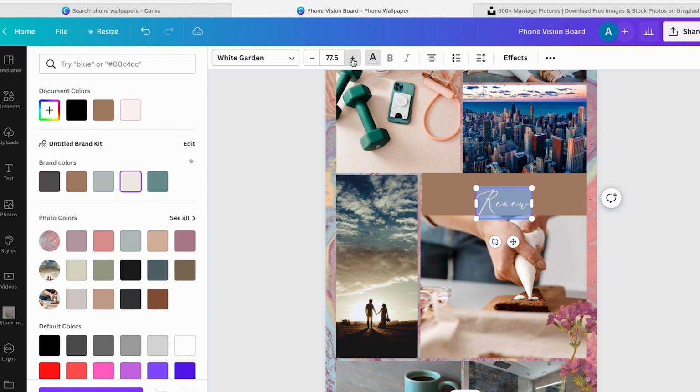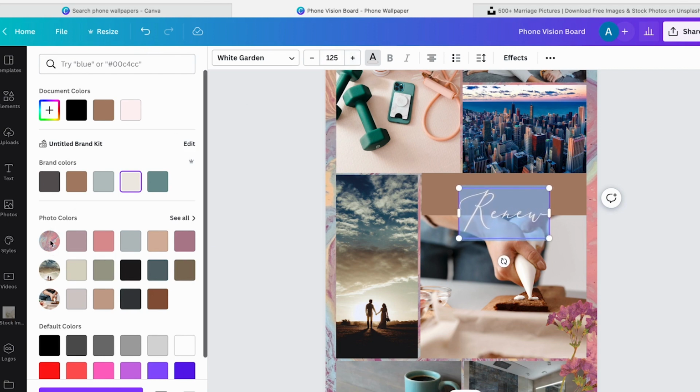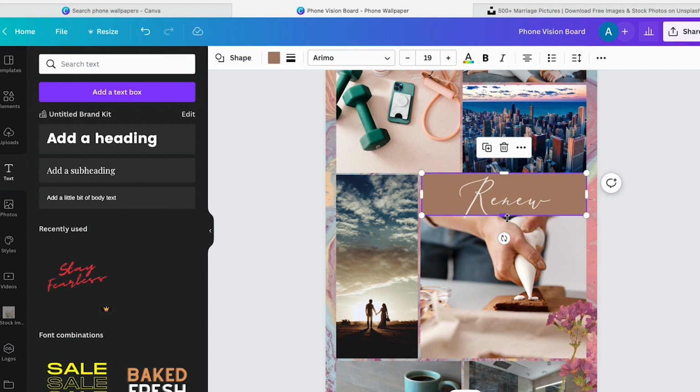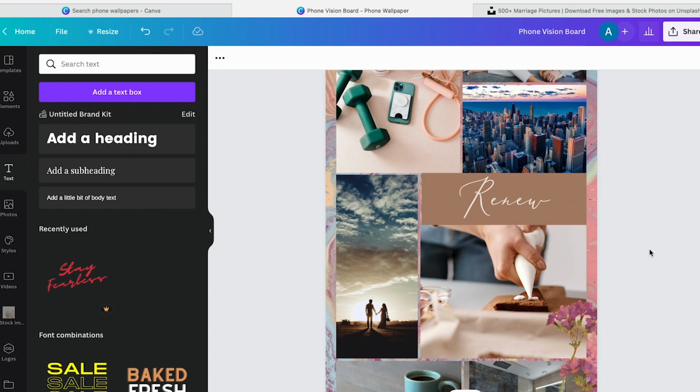Larger. One nice thing about Canva is it pulls colors from other parts of the photo. So see this, it took photo colors from the background, from the marriage photo, from the cookie photo, and then you can really make things look really nice and aesthetic without a lot of experience with graphic design. So that's our new word.